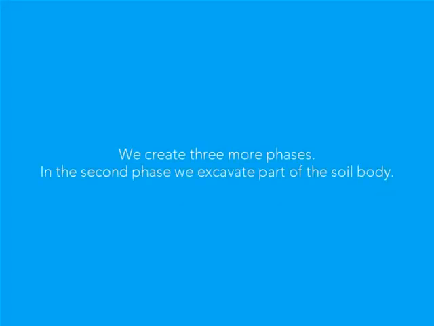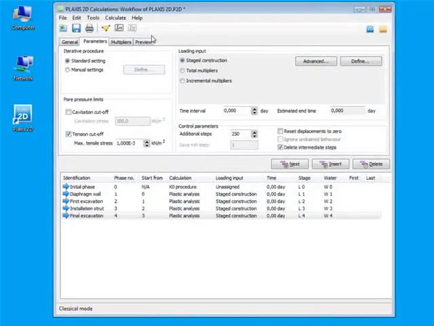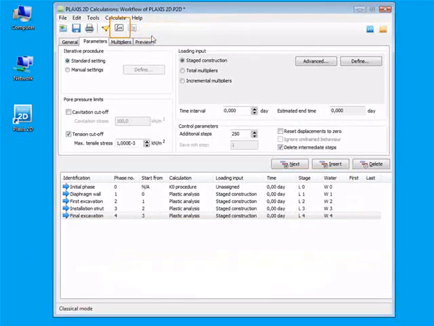We create three more phases. In the second phase, we excavate part of the soil body. In the third phase, we activate the anchor. And in the fourth and final phase, we excavate the second part of the soil body. After all the calculation phases have been defined, we calculate the model.